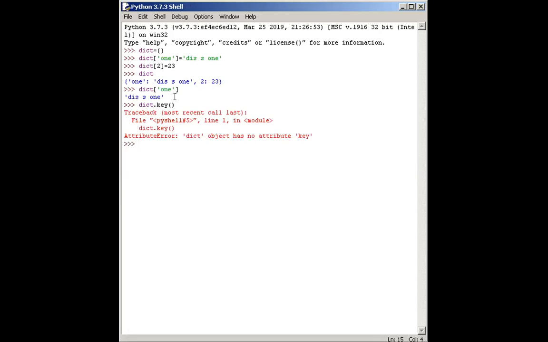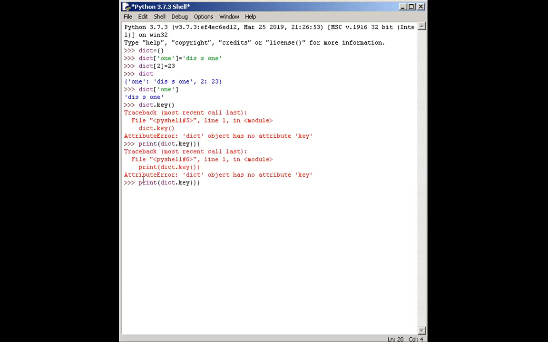Okay, sorry, let me use a print function here. What I'll do is I'll just copy it and paste it here. It works, but what I have done is I have given just key. It is keys. Yeah, the keys are 1, 2.